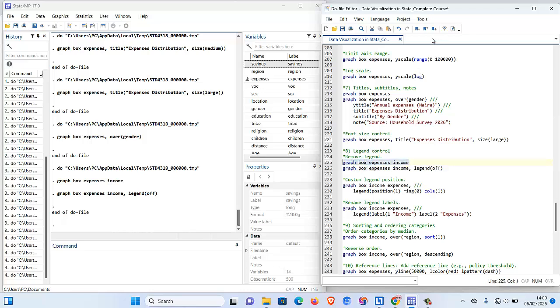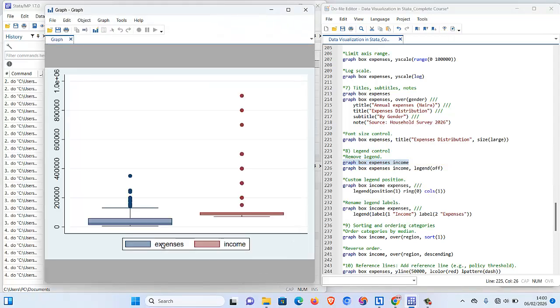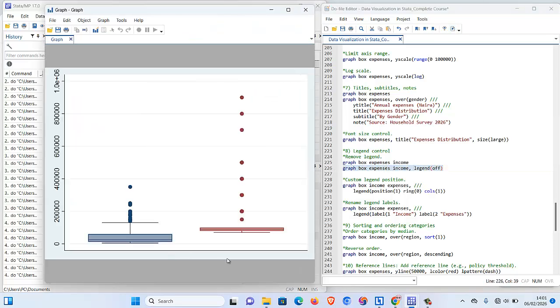You will see the legend that will show the color for the expenses and the color for the income. Let's assume I don't need this particular legend here, expenses, income. I just need to turn it off. Then I will add legend off to my code. So by the time I add that legend off and execute this, it will remove the legend there.